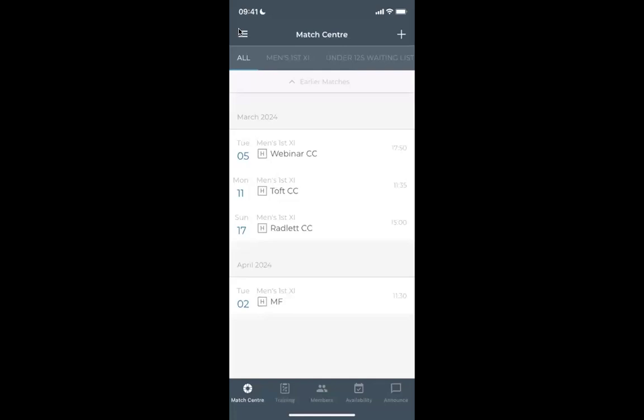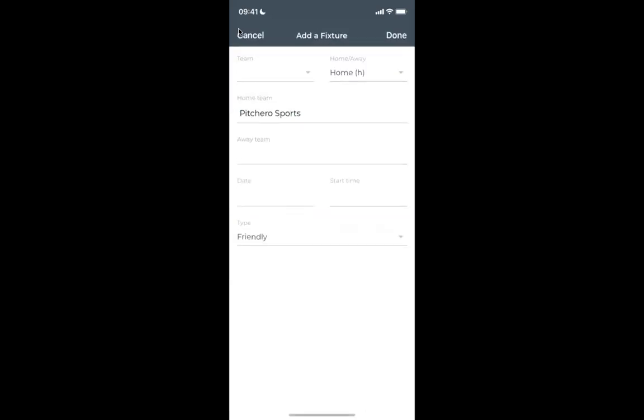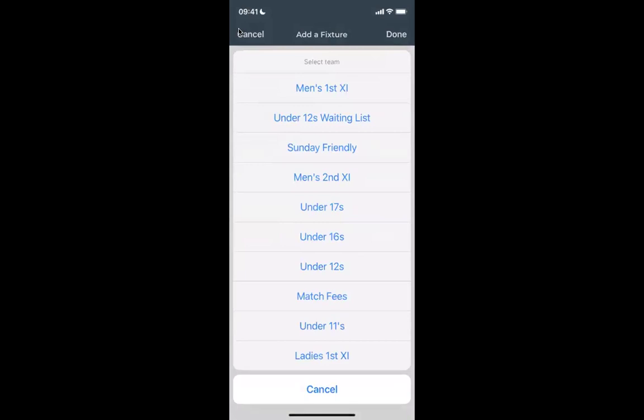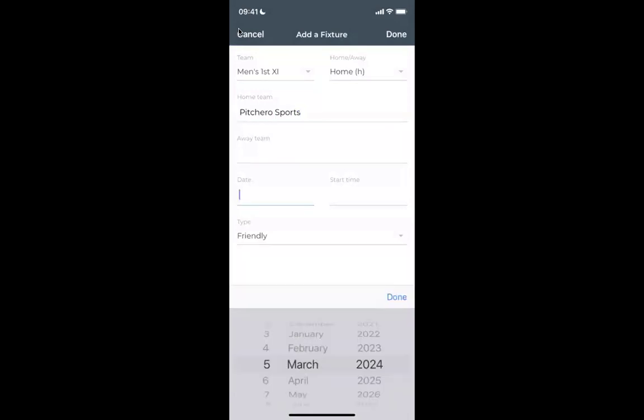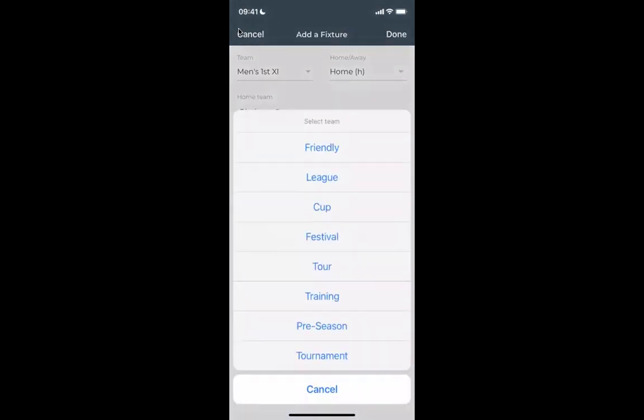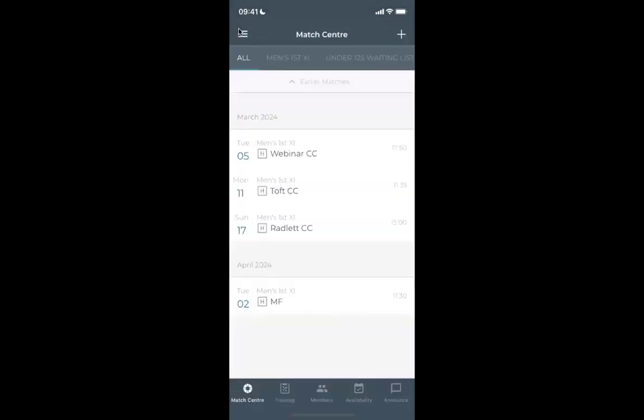As we mentioned, adding a fixture is nice and simple, just a big white cross in the top right. You click on that and then you can go in and choose the team that it's for. If you're a webmaster, you've got full access. If it's for your team, it will default to your team. You can then put the home team, type in the away team, put a date and start time in, and then choose what sort of fixture it is, whether it's a friendly, league fixture, cup. As you can see, the list goes on. Once you've done that, you hit done and it will add it in, as I've added the webinar one here for a very obscure time of 10 to 6. I don't know why I did that, but yeah, nice and easy to add the fixtures.